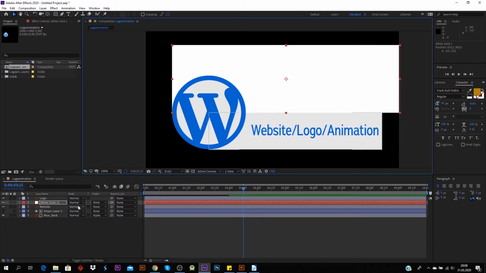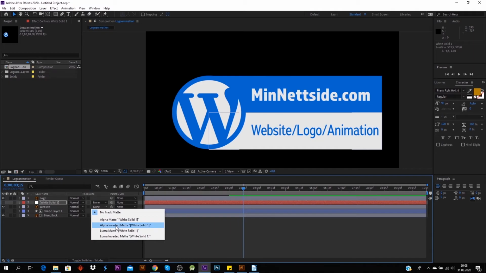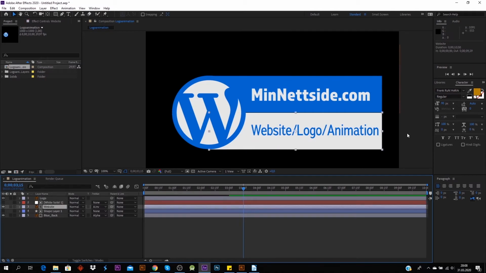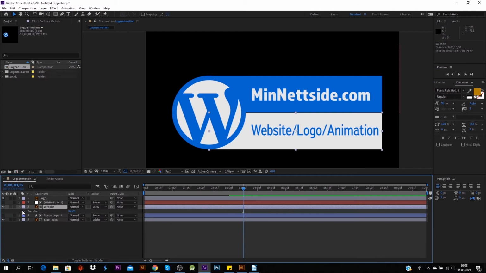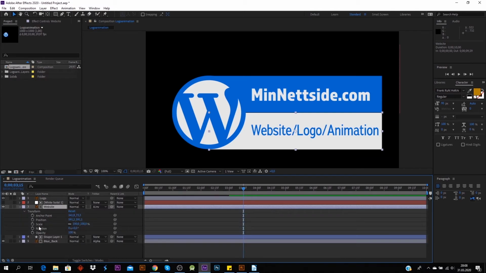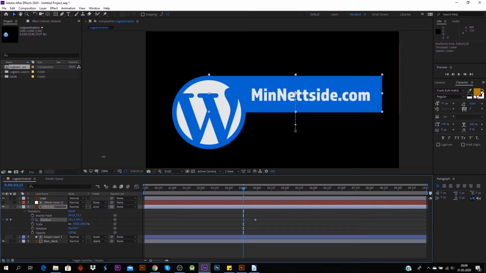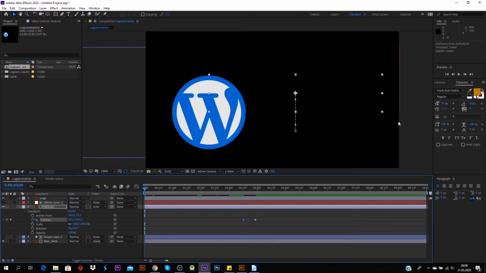So again, you click on alpha inverted matte. And now you can just take the website, this object, and transform. And what you can do, you can start with taking the position. Then you can drag the keyframe forward, because then you know it will be in the right position. And from here, you can just pull it up. And this is how it looks.